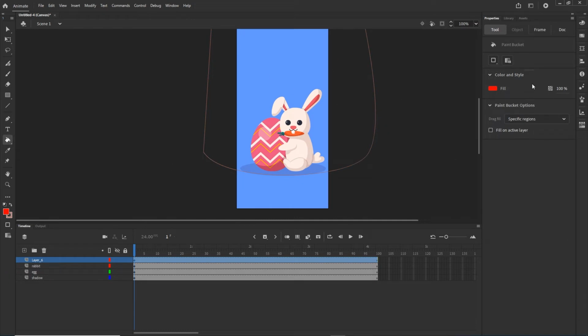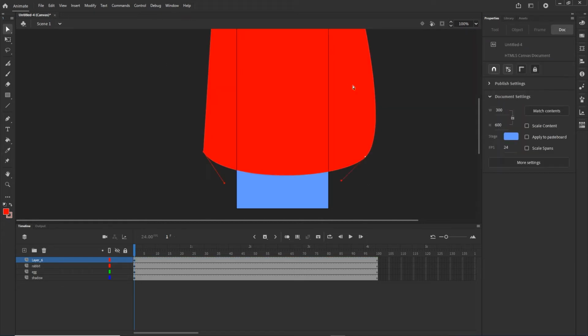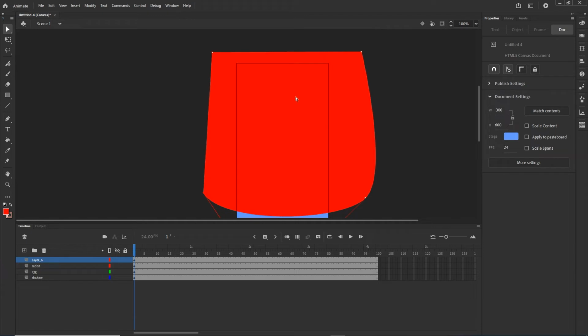It is going to give me an option to choose a fill color. I would like to go with red one, but it really doesn't matter, and I'm going to click, and it is going to create something like this. And if this is not going to give you a fill, probably you didn't close the path, because if you don't close the path, it is not going to give you a fill.